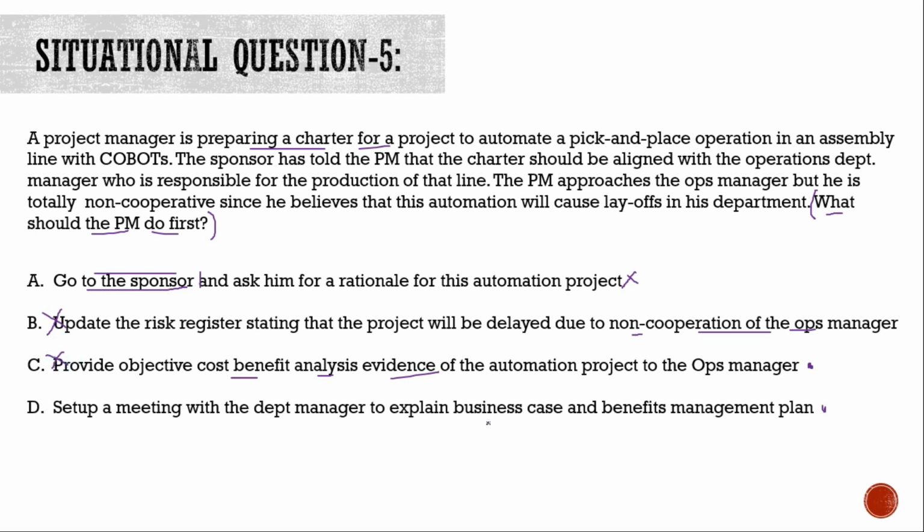Now, why is option D more correct? Because if you read the definitions of the business case and the benefits management plan in the PMBOK, you will see that the benefits management plan talks specifically about the strategic alignment of the stakeholders for a project. That is why option D is a very strong option and it is the correct option for the question.